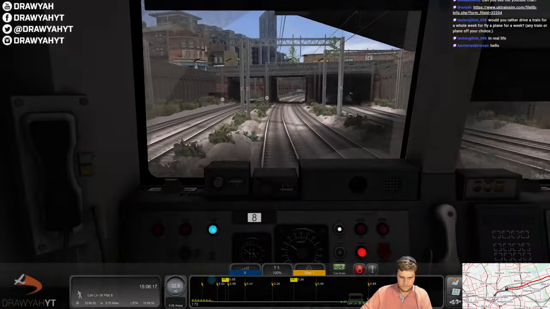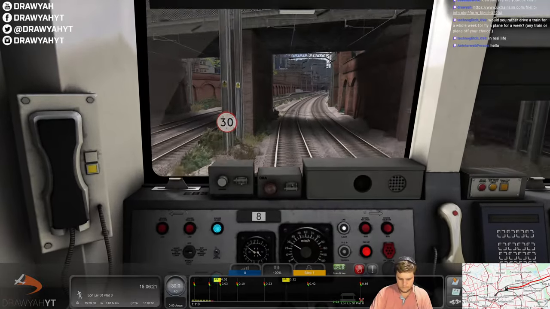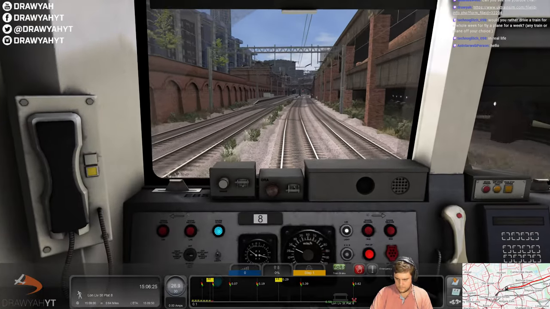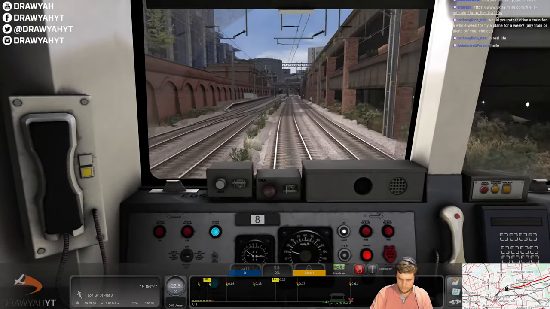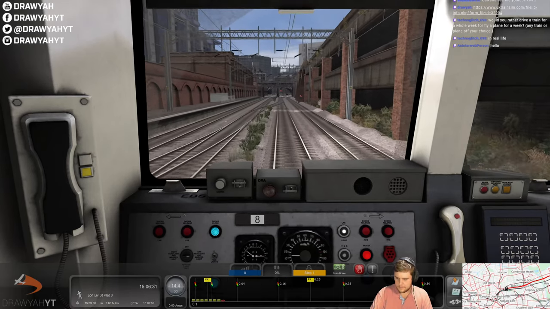This is the 1502 Southend Victoria to London Liverpool Street service, calling at London Liverpool Street. Now approaching London Liverpool Street.